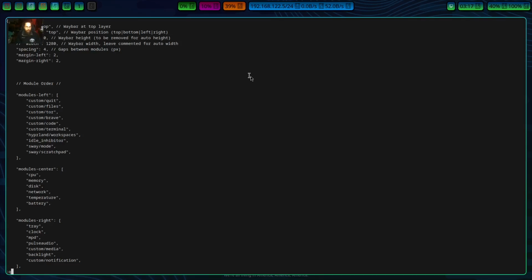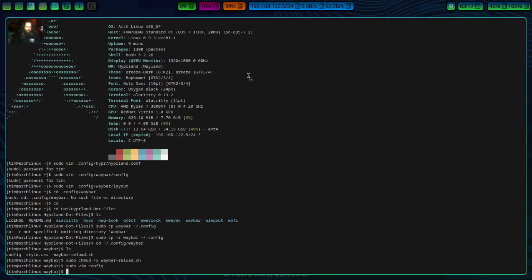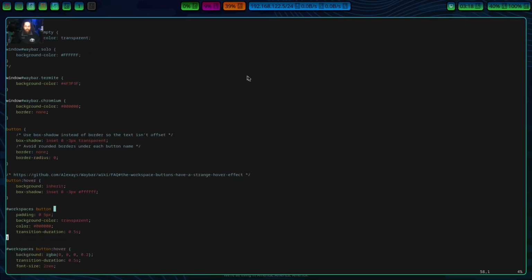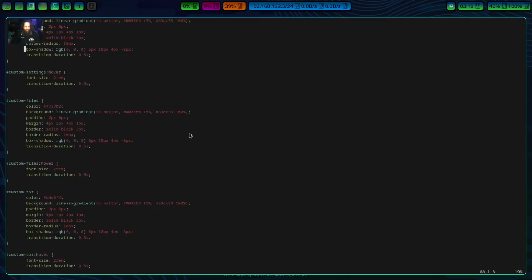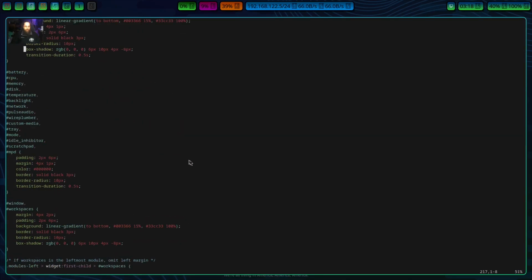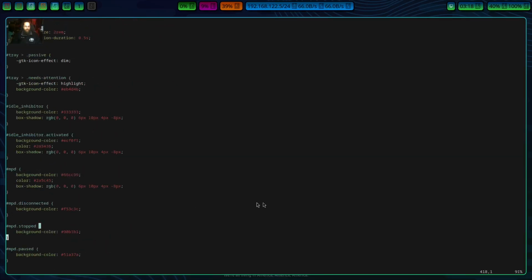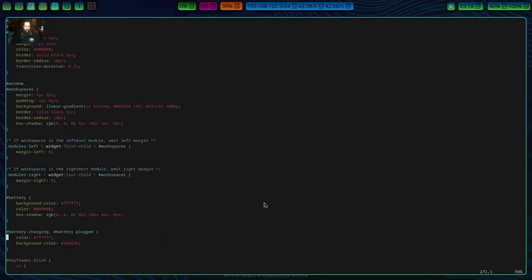So let's go ahead and exit out of here for now. And I'm going to do the same thing, except I'm going to take a look at the style.css file. And here is a very simple CSS layout for the Waybar. I say simple, but there's actually quite a bit to it. If you've ever done CSS, you know it can get quite repetitive.